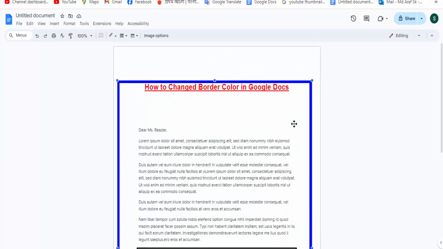That's okay. Then we can see the changed border color in Google Docs.